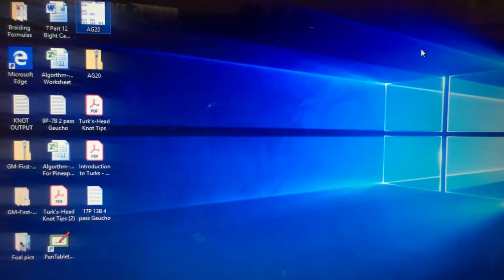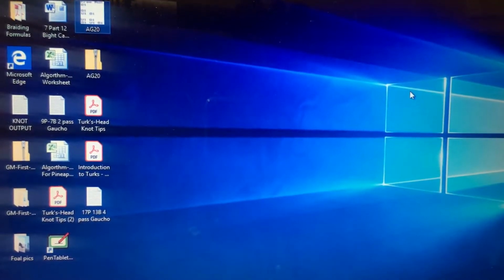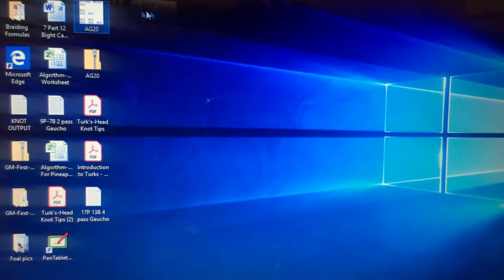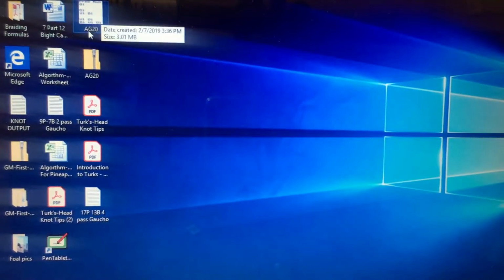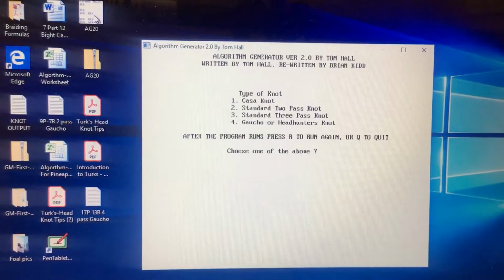In this video, using the Algorithm Generator 2.0, I want to continue with more information about tying the pineapple knots on different bite boundaries. So I'm going to go to my desktop and select the AG20. I'll double click that. This brings up our screen.